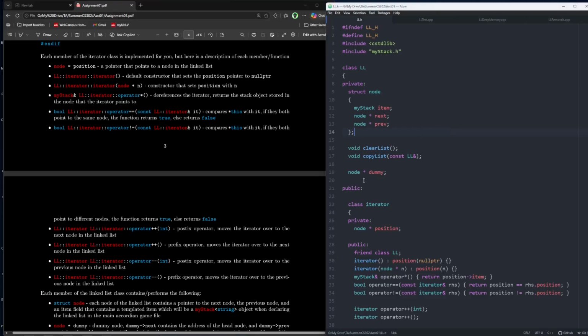So notice, for our linked list, for our private members, we have our node. And then we have our two private functions, which can be used for our destructors and deep copying. And then we have this node star dummy. There is no head and tail, and we're not going to need it because this dummy node will enable this circular path, that's going to allow us to access the head and tail nodes through this dummy node.